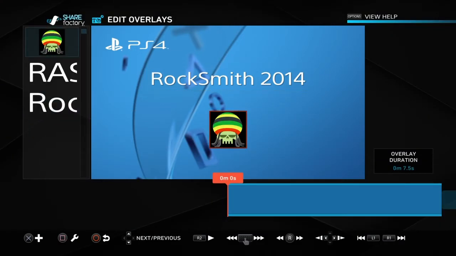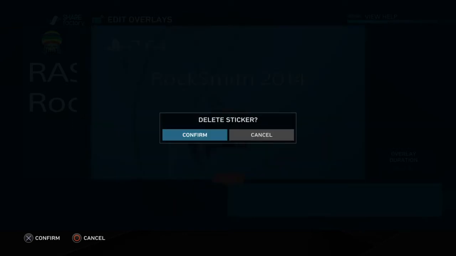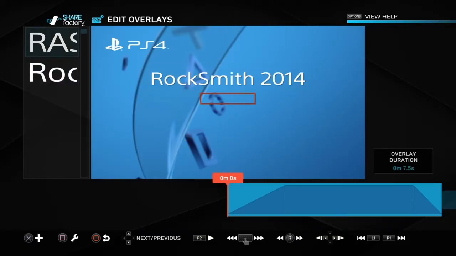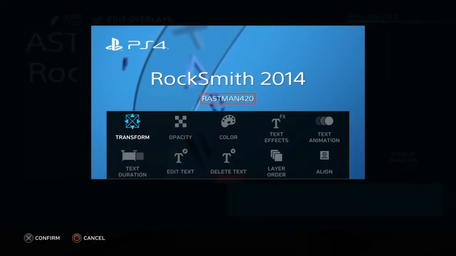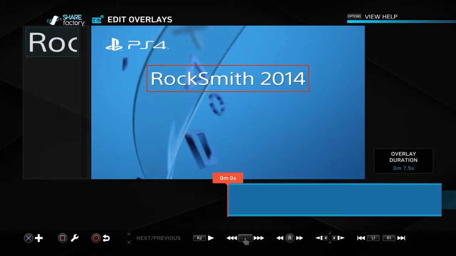Then we can go back and change another overlay. This time we'll take this off. Hit the tools button, square. Delete that sticker. Don't want that. At least I don't. And then go with this other overlay here. This is Rassman, my name. I'm going to go with tools, square. I'm going to delete text. I'm going to replace that text with some new stuff.